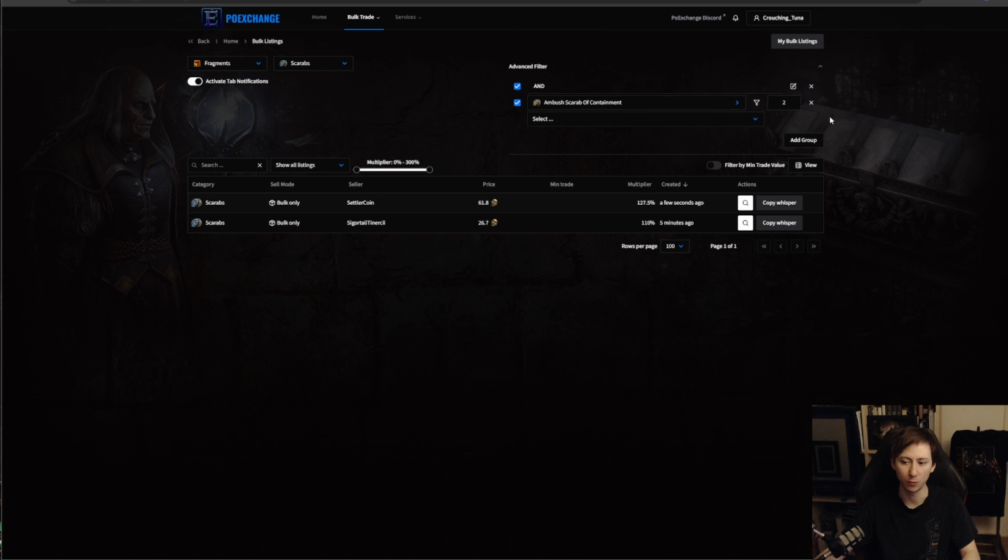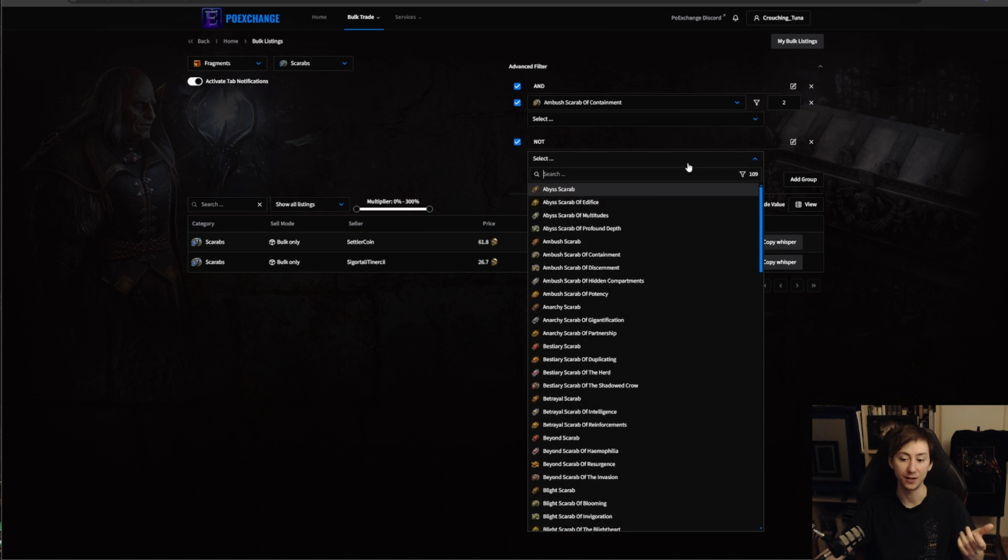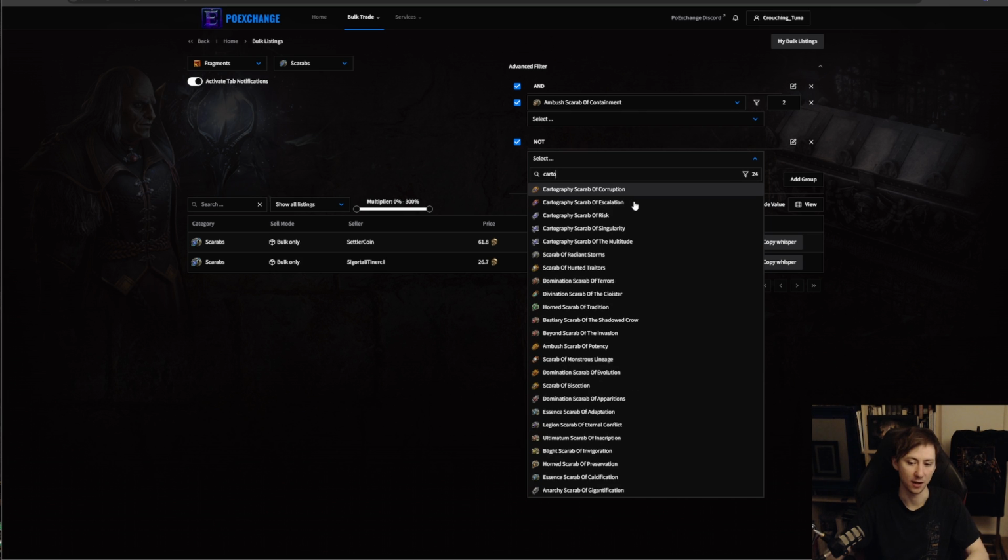And this filter works exactly the same way as it works on Path of Exile trade. So you have and, not, and count. So you can also specify that, you can add a group and you're like, I do not want cartography scarabs, right?